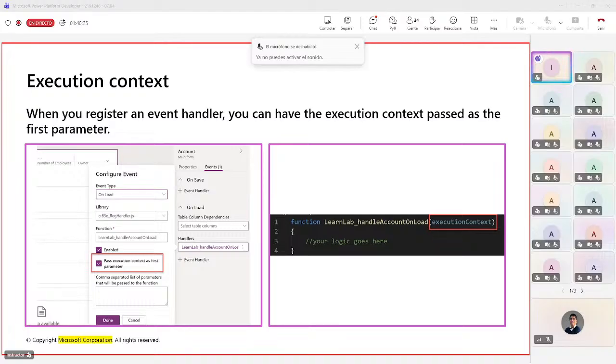Now typically it is a good idea to always have this option selected when you register an event handler using form properties. Now when you register an event handler using code, this option is automatically selected. So your function definition that takes execution context as the first parameter would look something like this. So you will see execution context already there.